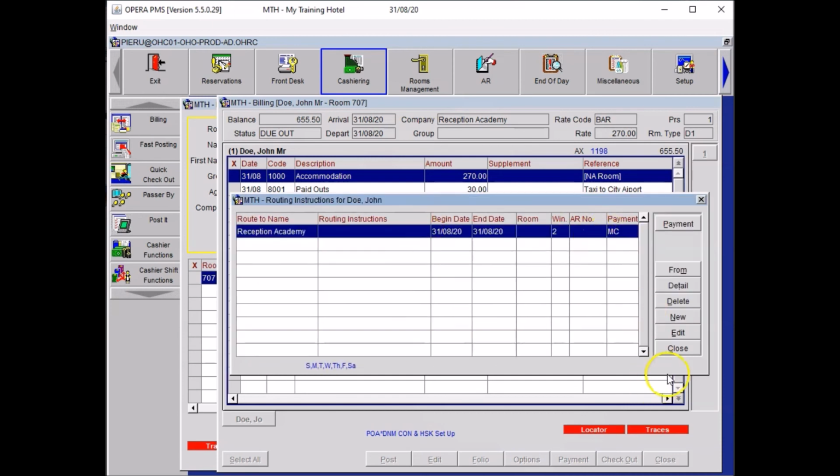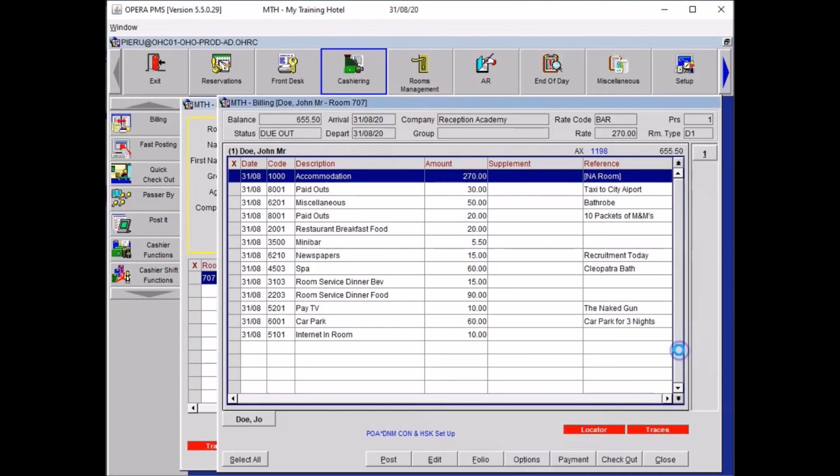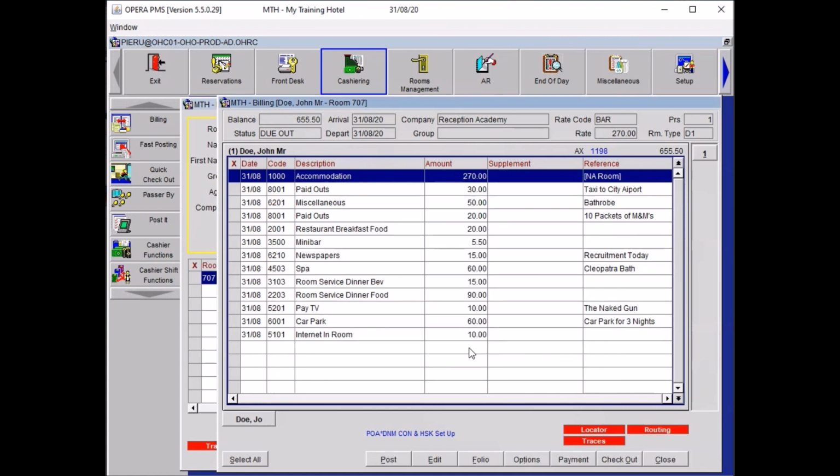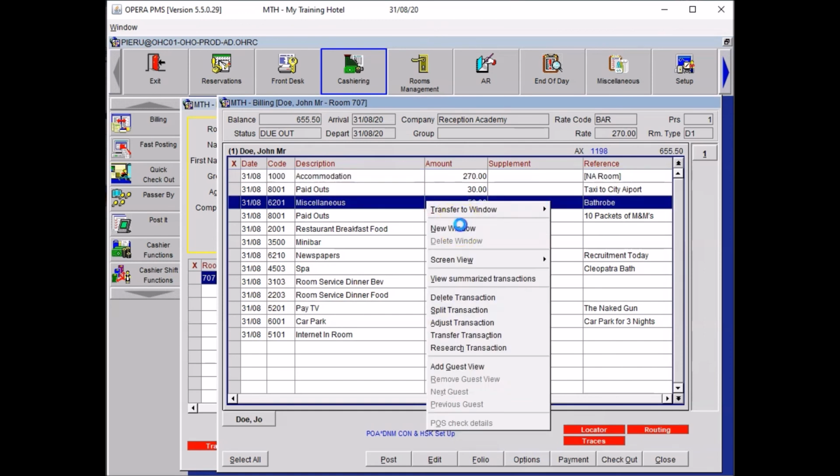So once you're happy with the updates of the payments, then you close. Then you say no to refresh folios. You close your options. Perform a right click, select new window.